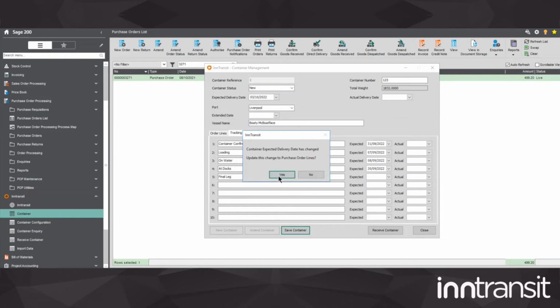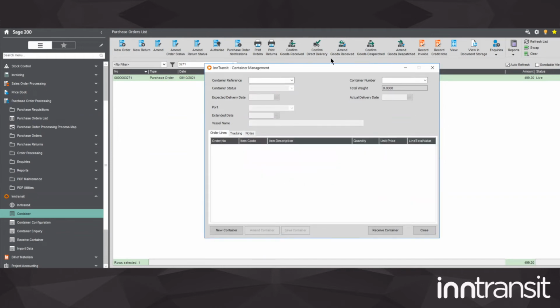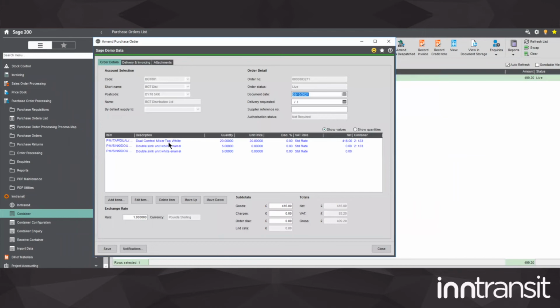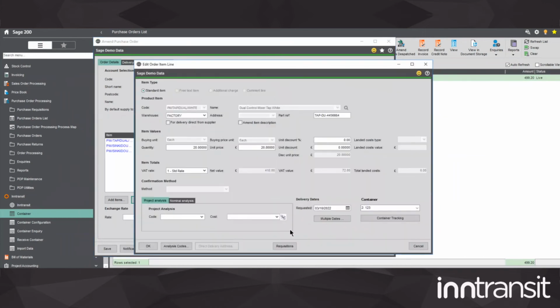And therefore, it asks us if we want to update all of the linked purchase order lines to that date. So I'm going to do yes, and that's going to close our container. If we then return back into this purchase order that we were looking at before, and we go into the line, we can now see that that requested delivery date that we use on our purchase orders has been updated to the expected container delivery date.